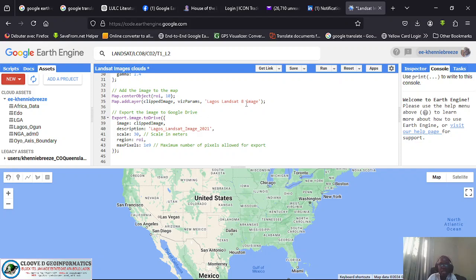You can give this any name, but I decided to give it Lagos Landsat 8 image. Now here we want to export to our Google Drive. What image are you exporting? It is the clipped image, this image. What description? This is the description here: 2021 Landsat, Lagos Landsat image 2021.